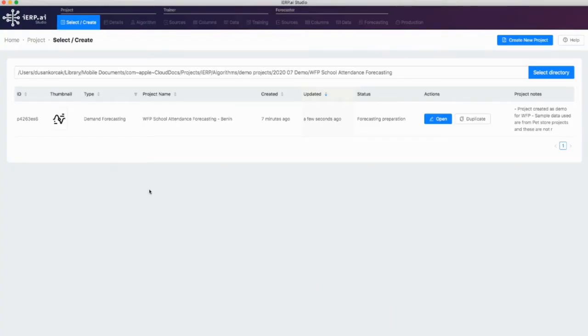This demo has been created to demonstrate the features and functionalities of the IERP.ai business prediction platform, and it's slightly tailored to the World Food Program requirements. Please keep in mind that the data used in this demo do not reflect actual data of the World Food Program and are selected from another project.